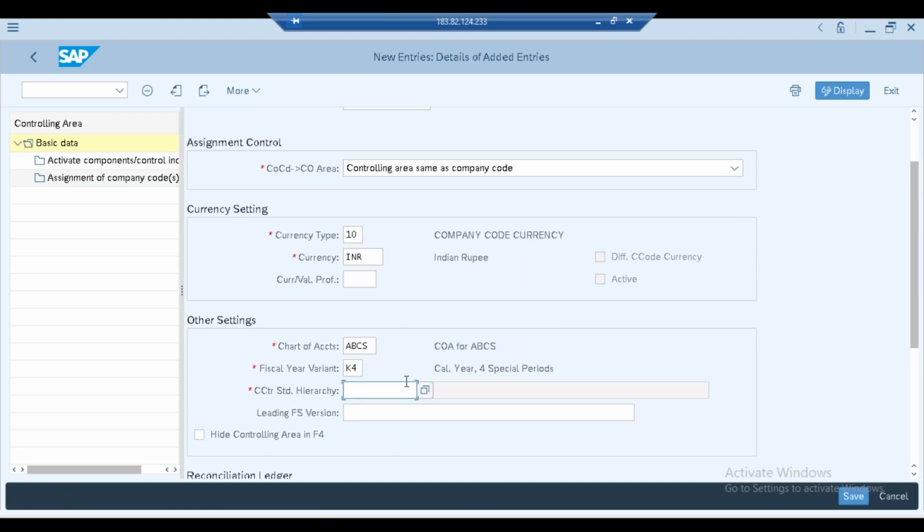Okay, next one is cost center standard hierarchy. Now, whenever you create a controlling area, this one field is mandatory. What exactly is it? We all know what cost centers are. Otherwise, even if you don't know, we have a very detailed topic on that. But cost centers are the places where the cost is going to be incurred. So for example, the departments within the company, admin department, HR department.